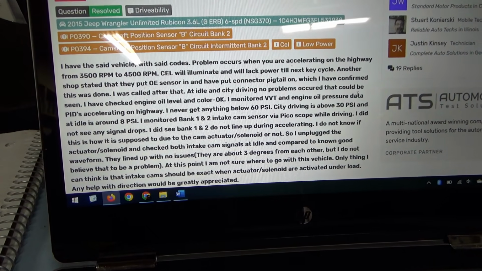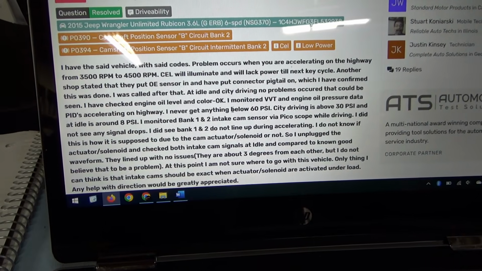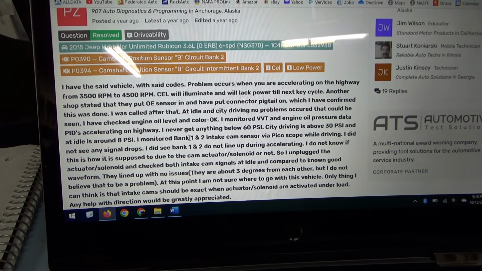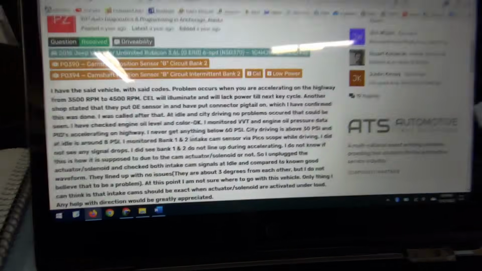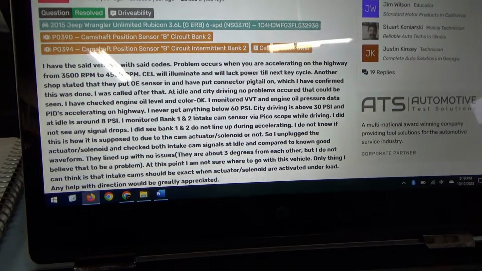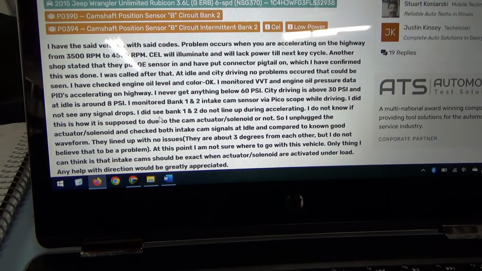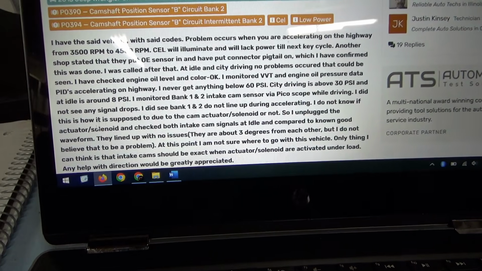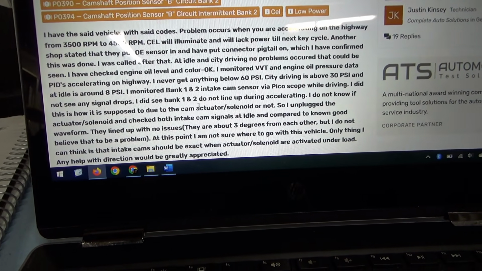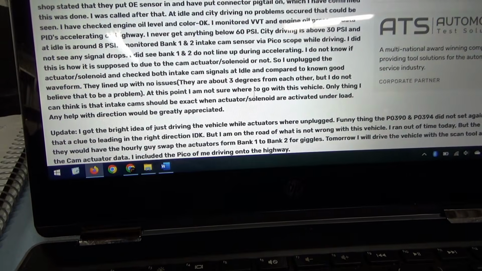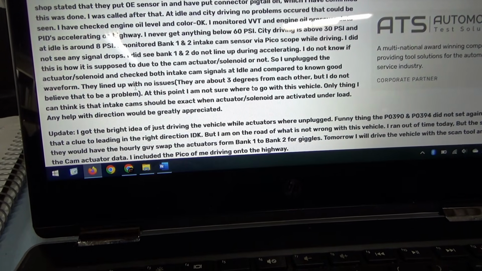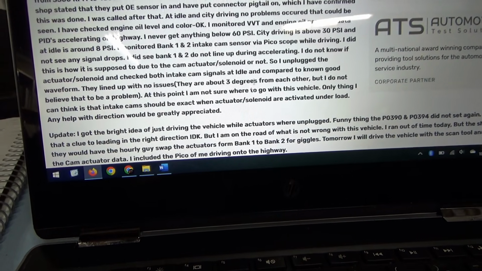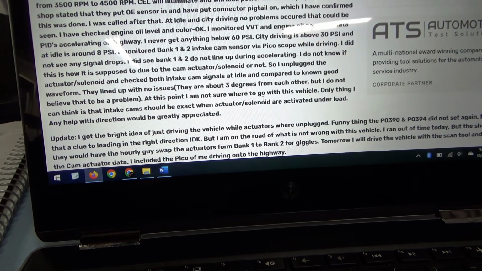Monitor VVT and engine oil pressure data. Accelerating on the highway, never got anything below 60 psi. City driving, 30 psi. Monitored bank 1 and bank 2 intake cam sensors via PICO scope while driving. Did not see any signal drops. I did see bank 1 and 2 did not line up during accelerating. I do not know if this is how the cam actuator solenoid is supposed to behave or not. So unplug the solenoids, line up, yep. So everything's in time. The problem is when the cams are phasing.